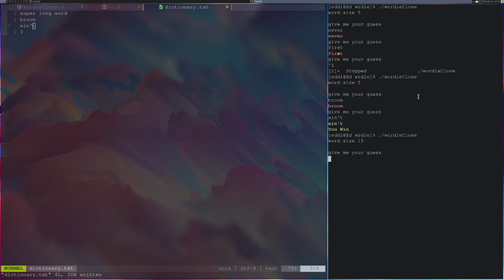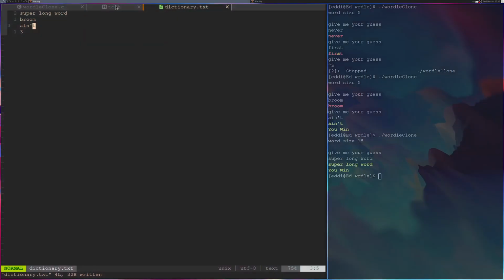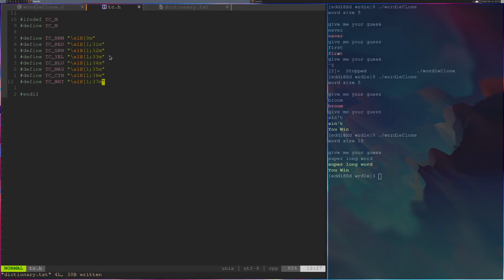Let's run it again. 15. So this one is going to be super long word. Now, a thing I could have implemented, but I didn't, was highlighting instead of making the words colored. I just didn't do it because I thought it looked ugly. But yeah, you could probably do that if you change something in this header file. What this header file basically does is it gives you colors.